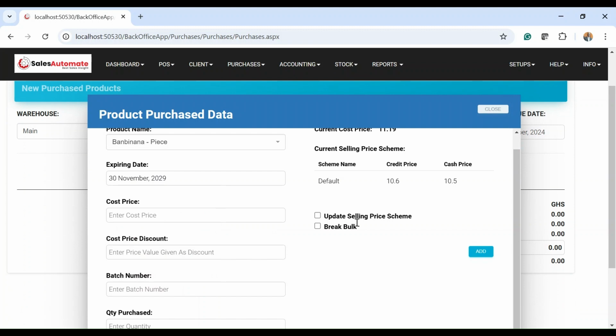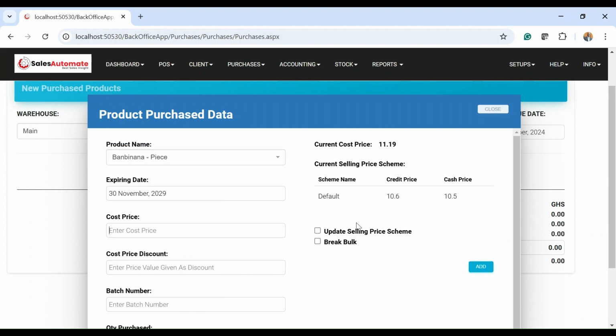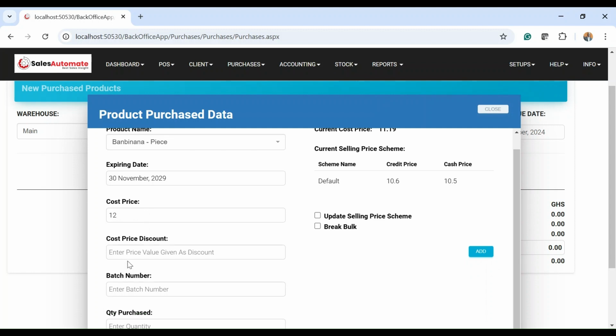Then the cost price that you have there. If it is not the first time that you're entering the product, you can see the cost price that is in the system already. It gives you a guide there. So this is the current cost price for this product. So maybe the new cost price is 12. Then you continue. If there's a discount, this discount is in currency. It's not in percentages. So maybe you have one of the currency. Let's use Ghana cedis because this demo is made for a Ghanaian company. So one Ghana cedi as a discount.